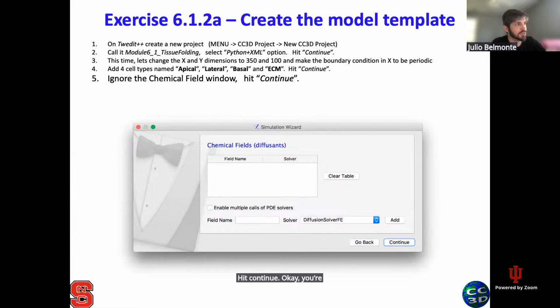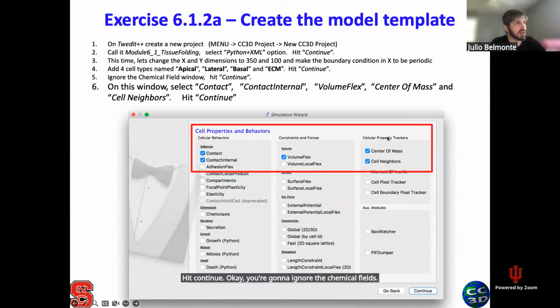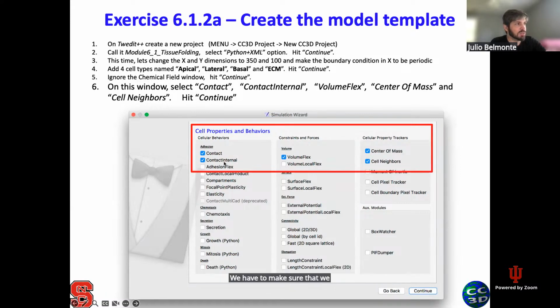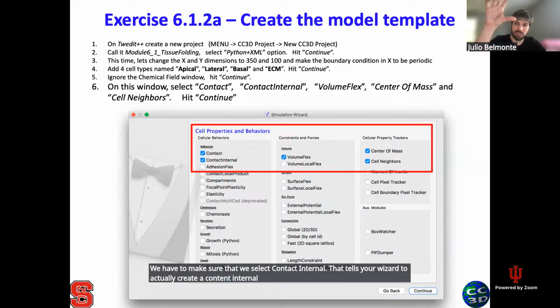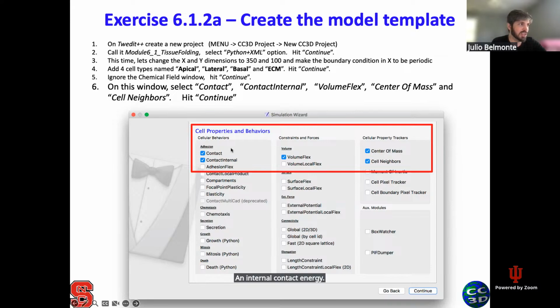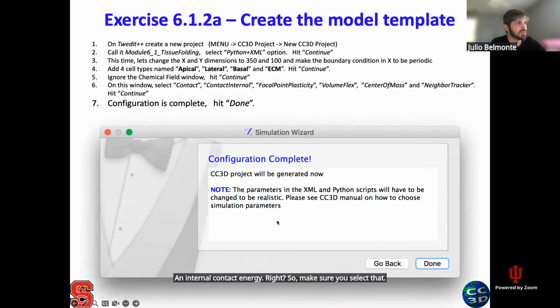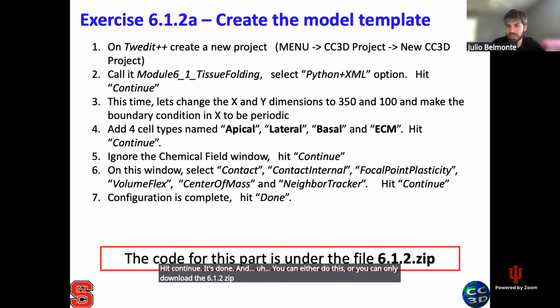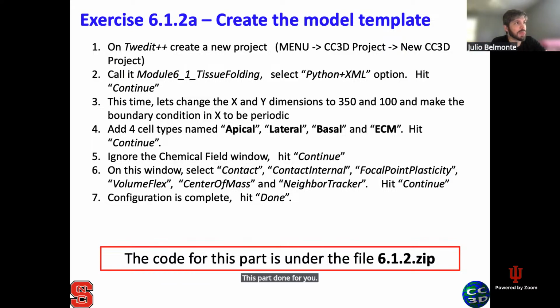You're going to ignore the chemical fields. And here on this Potts simulation wizard, because we're creating a model from scratch, we have to make sure that we select ContactInternal. That tells your wizard to actually create a ContactInternal plugin. So you have those two tables, the external contact energy and the internal contact energy. Make sure you select that, hit continue, and it's done. You can either do this or you can just download the 6.1.2 zip and already have all the code, this part done for you. So let's move on.